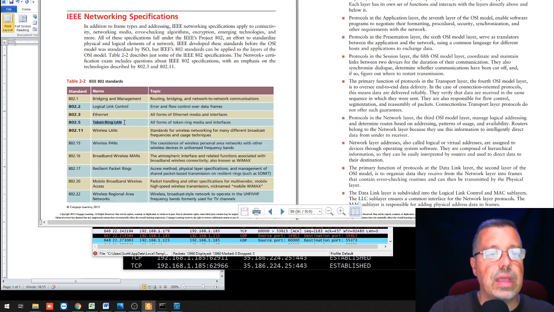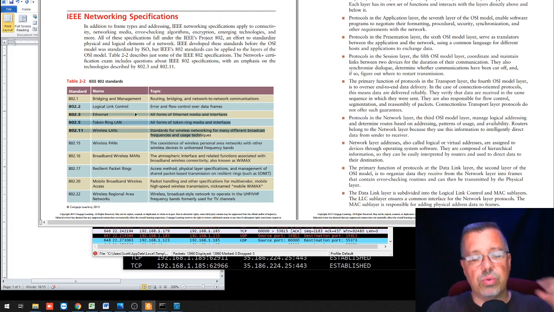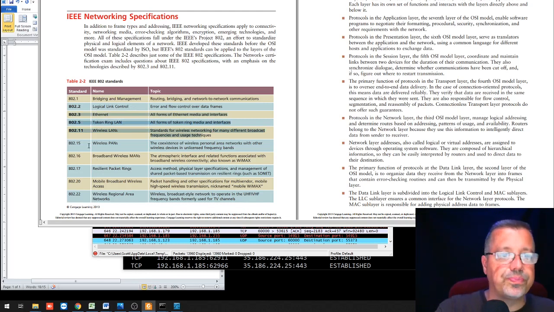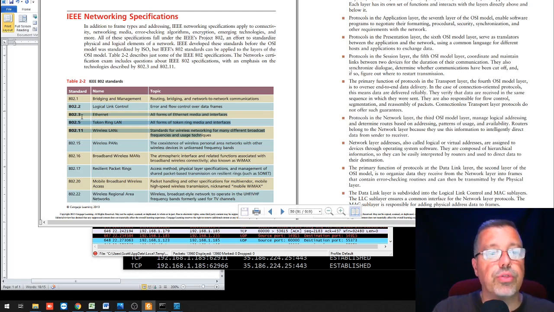802.3 is Ethernet. 802.5 is token ring. LLC was a sublayer of the data link layer. 802.11 is wireless. So these 3, 5, and 11 are the 3 most important ones here. It used to be 2; 802.2 was actually a frame type. So you've got wireless PANs. Bluetooth is 15. The rest of them pretty much have dropped off, but 3, 5, and 11 are the 3 that are going to be the most important.